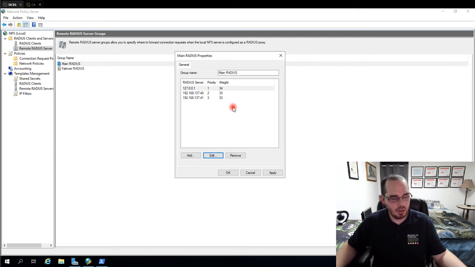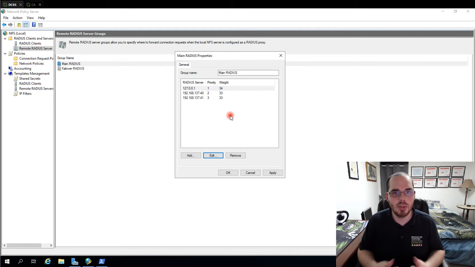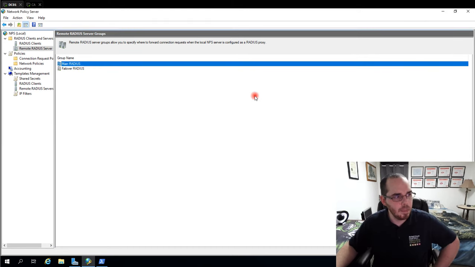So now that I have all those values set, I have my server group. And again, those priorities with 1, 2, and 3 are for load balancing, so that if I start getting a ton of RADIUS authentication requests at once, I'm able to handle those at my RADIUS server and distribute them however needed. So I click OK.